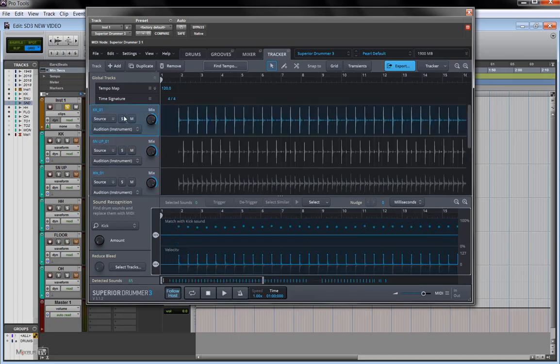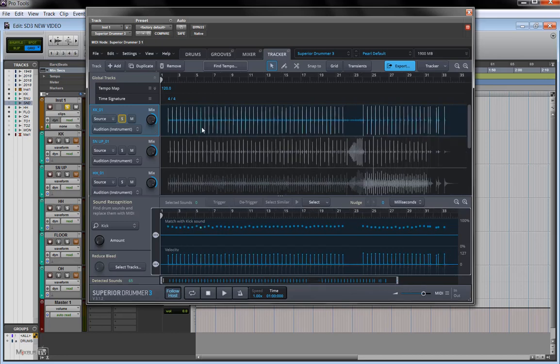One thing that I want to say is Superior Drummer 3 is probably the best algorithm that I've ever seen. It recognizes the instrument, it's very accurate with the triggering, with what to trigger, what not, just by importing the tracks. In my experience, you need very, very little tweaking. Just import the tracks and take a look.